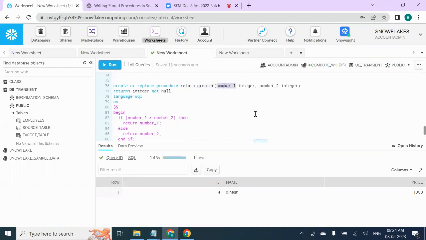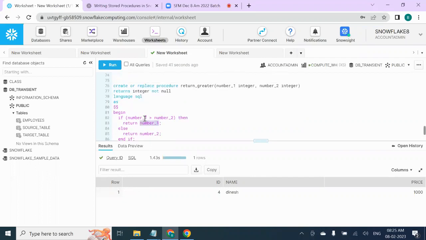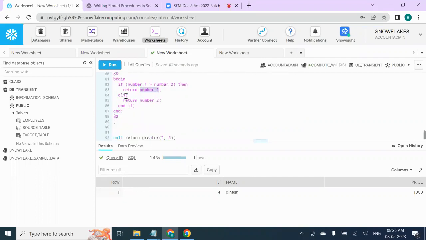We have 2 inputs. One is number 1, another one is number 2. Observe this one, integer. So two numbers, 2 inputs, and then return integer. It is going to return an integer. Language as SQL, the same thing. After the begin, if number 1 is greater than number 2, then what it has to return is number 1. And else return number 2. End if.